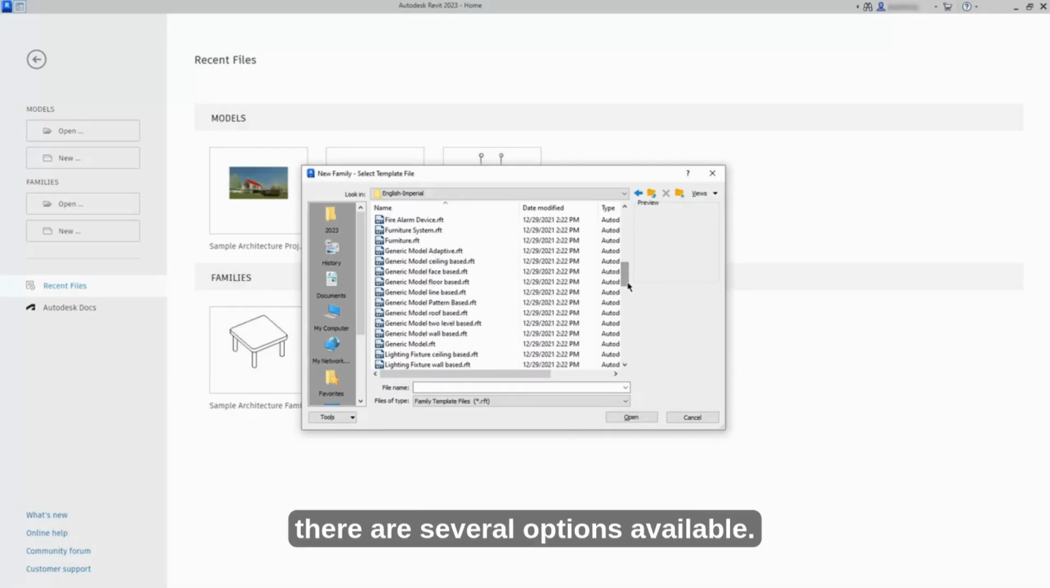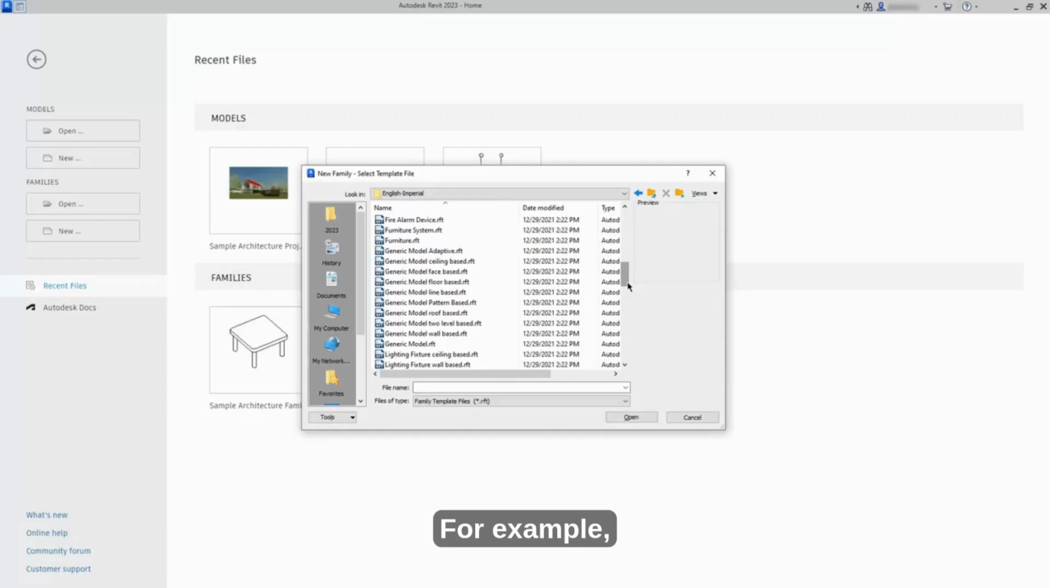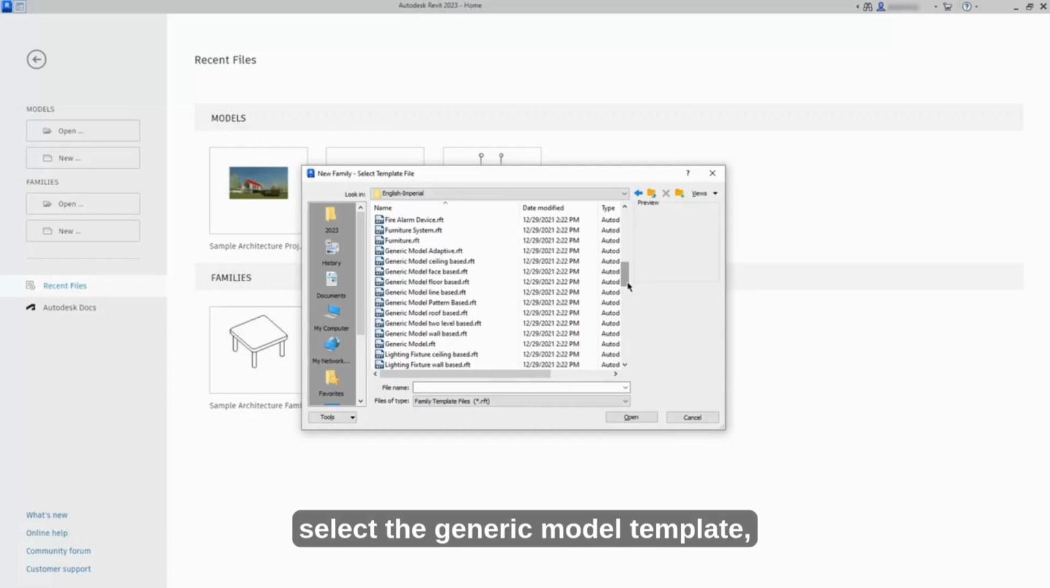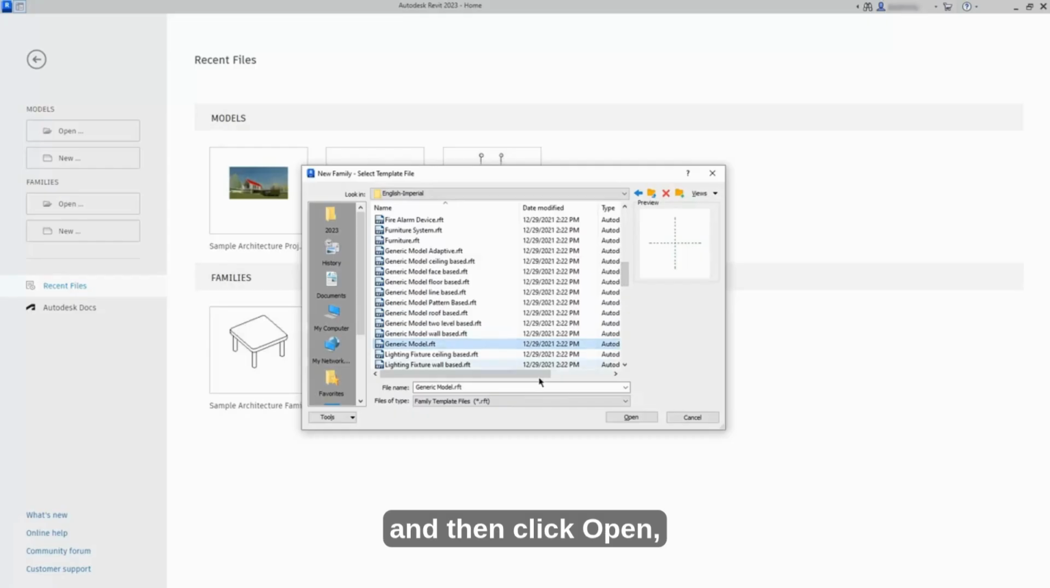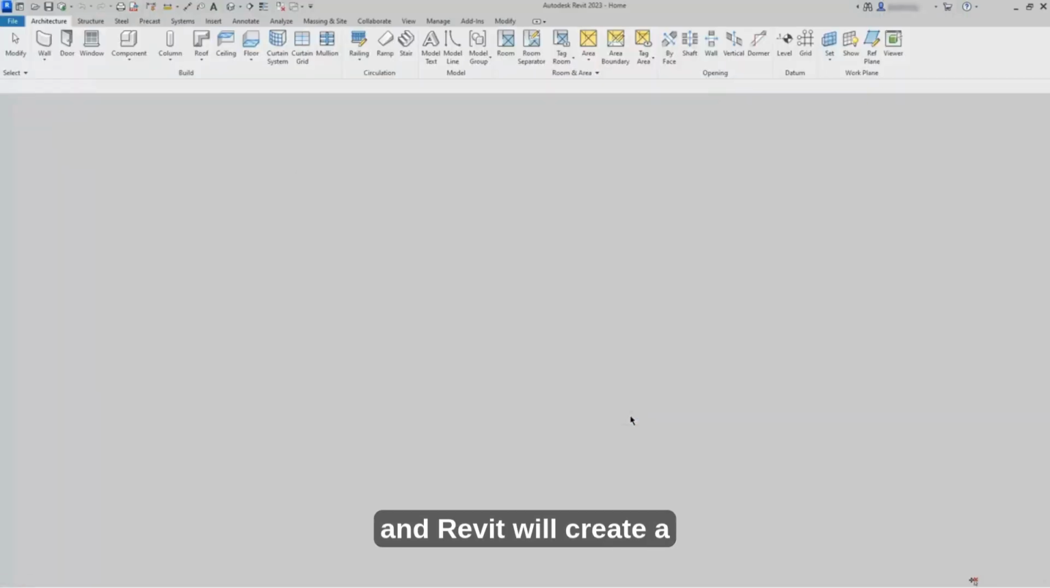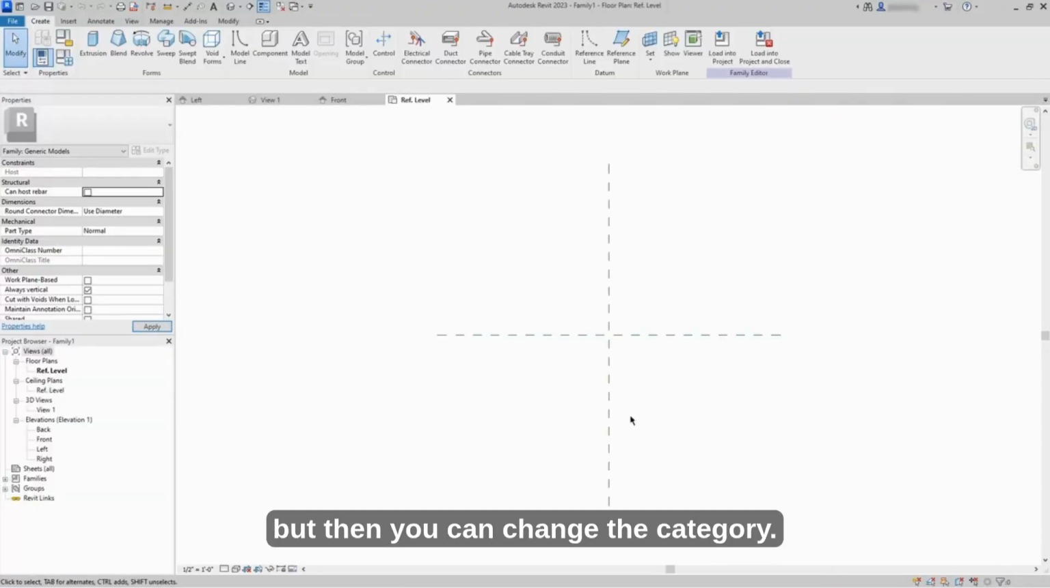As you can see, there are several options available. Generic model, adaptive, ceiling-based, face-based, floor-based, line-based, so on and so forth. You can always change the category after you create the family. For example, select the generic model template and then click Open, and Revit will create a generic model family, but then you can change the category.